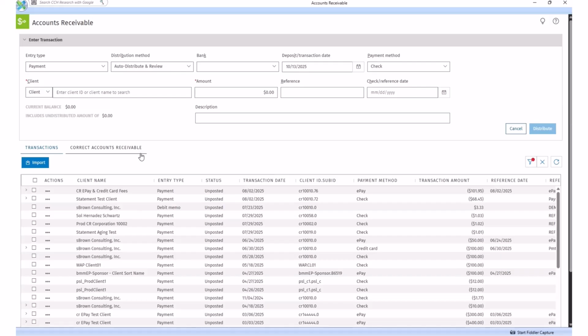Let's do a few examples of entering transactions. All of the inputs that were there before have been retained. We'll go ahead and do a credit memo, and for the first example, we will choose a manual distribution.